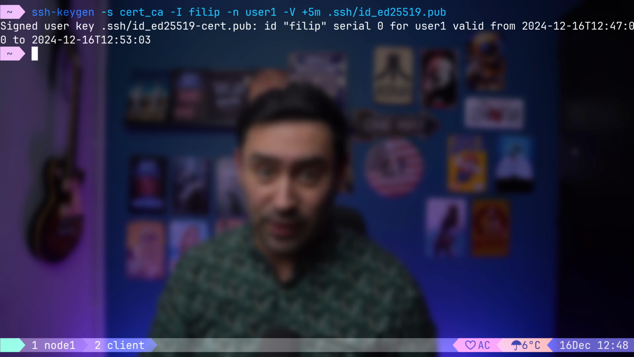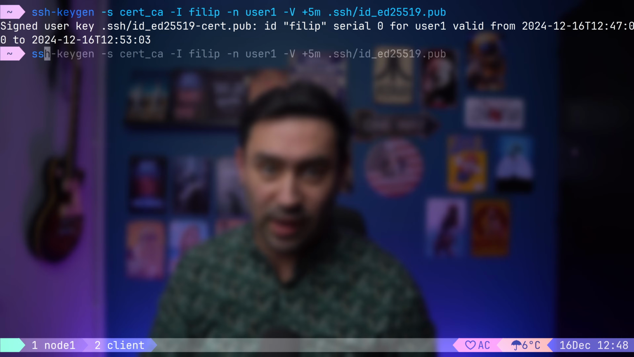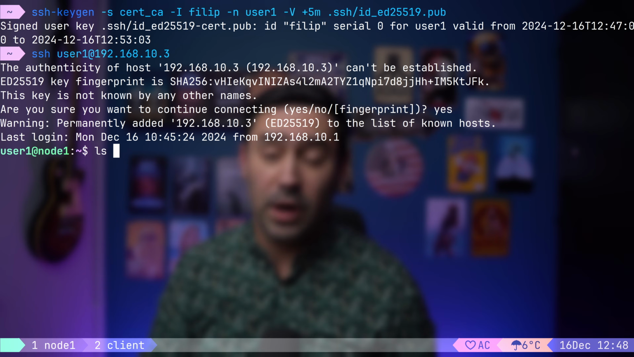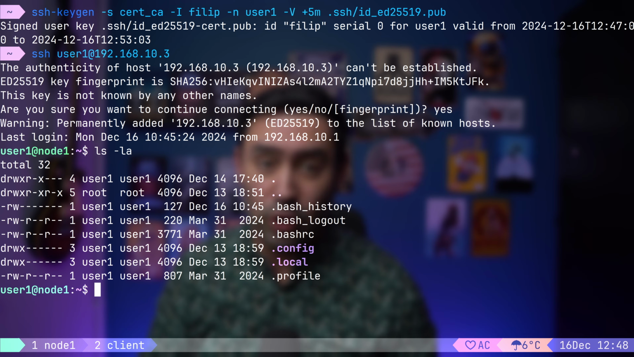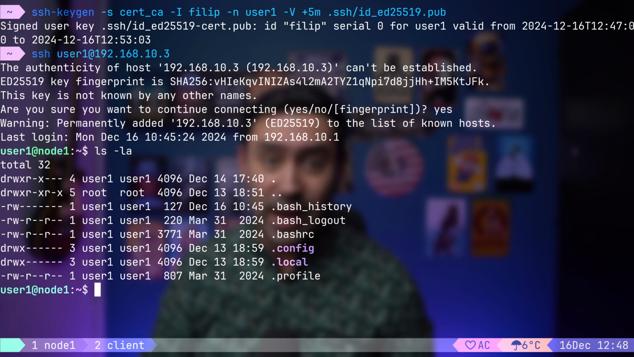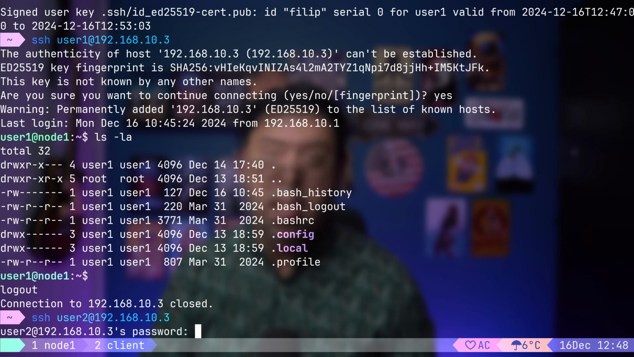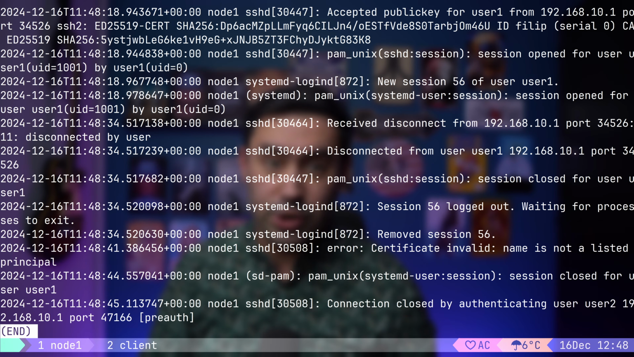A signed certificate has been created. Let's test logging into target server as user 1. We are in. Notice there's no authorized key file on the server. The SSH key was trusted because it was signed by the certificate authority. Now, let's try connecting as user 2, who was not included in the certificate. It fails, as expected. Let's check the authentication logs on the target server to confirm.